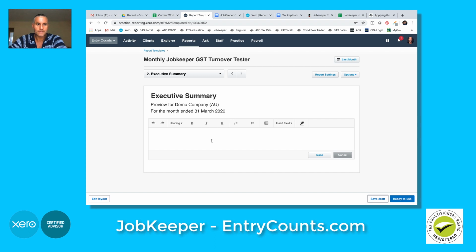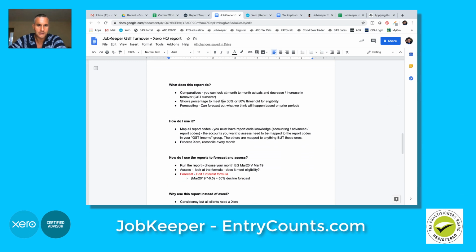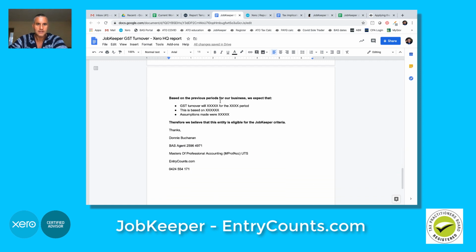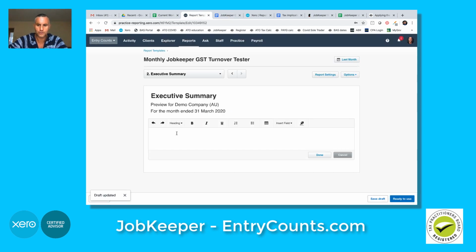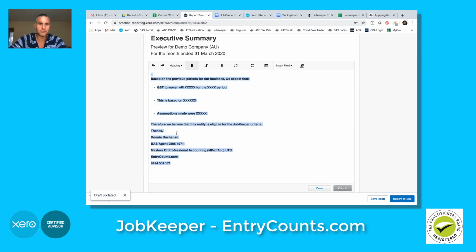Okay, so I'm going to give you this text down the bottom here. It's going to be in the notes somewhere. So Control C. Now you're going to have your own signature. That's all good. And paste. And Control A, get rid of the bold.